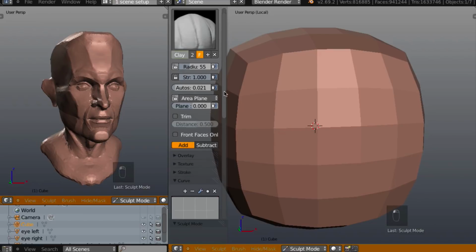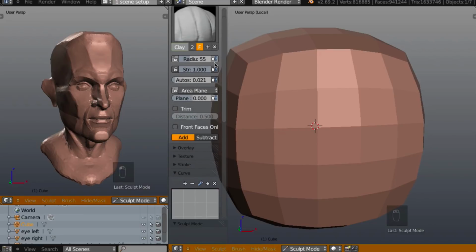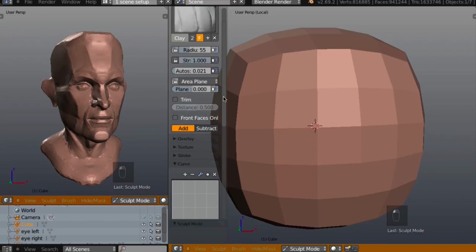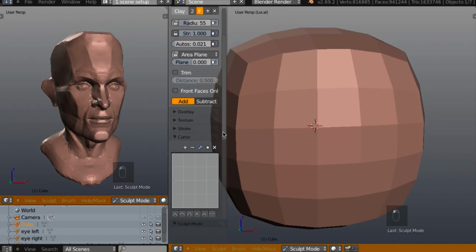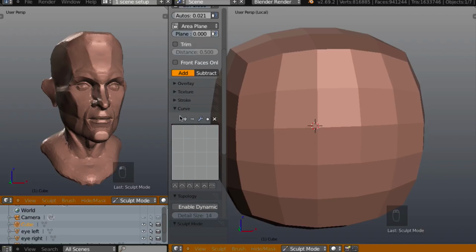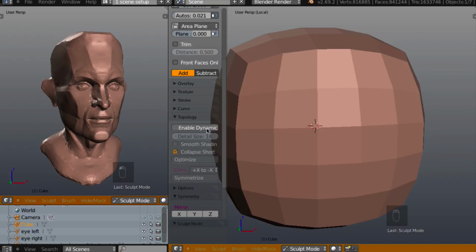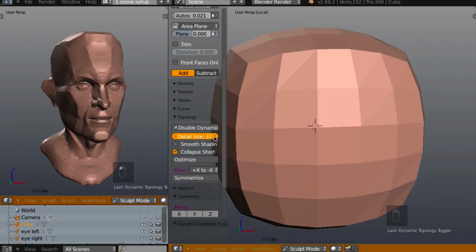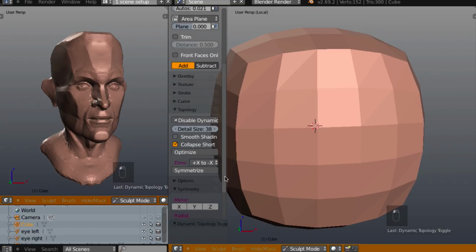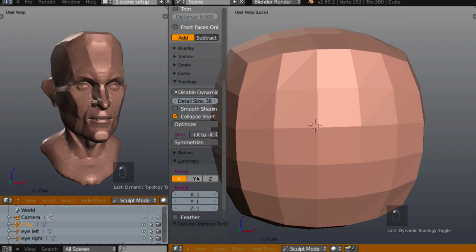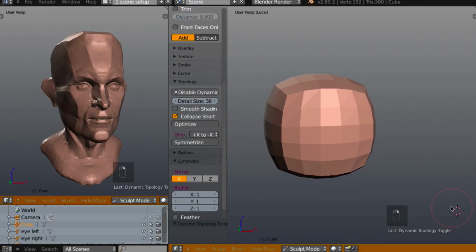I like to use the clay strips brush in the beginning with strength 1 and a little auto smoothing, front faces off. I like to use the rectangular curve now, and for stroke I have the spacing set to 5%. I enable dynamic topology, and in the beginning I start with a larger size, something like that, and collapse short edges on. And to make things easier, we enable the mirror on the x-axis, so we sculpt only one side and the other is automatic. So let's remove this 3D cursor.